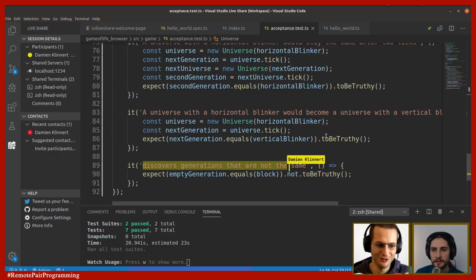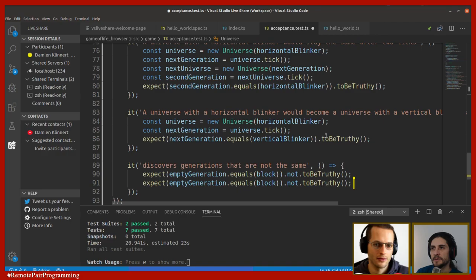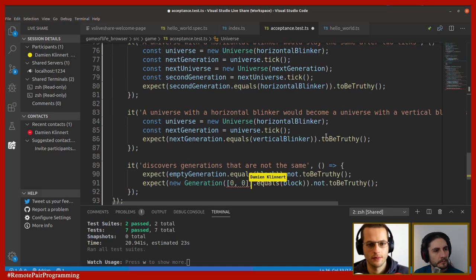So that would be a test that has, I don't know, two cells 0001 and two cells vertical 0001, but those generations are not equal. I think this is what we need to add as a test. I see. Okay, that makes sense. So I'm just going to use this programmer test, as you mentioned before. Exactly. Unit test. So we need to go deeper to make this test pass.